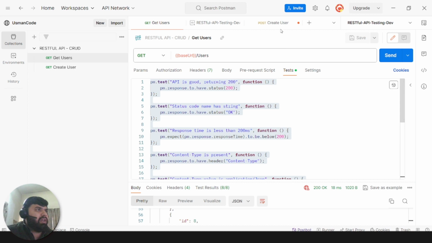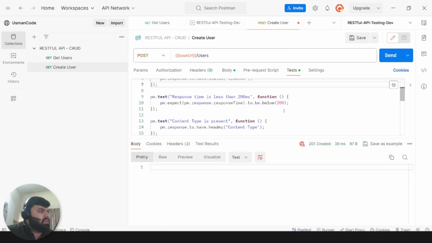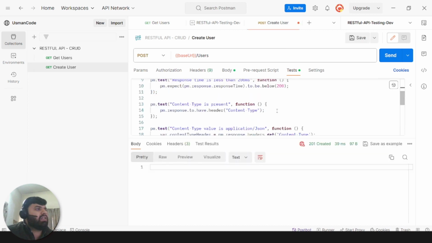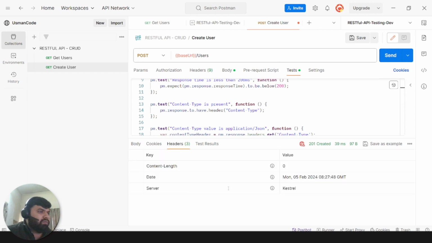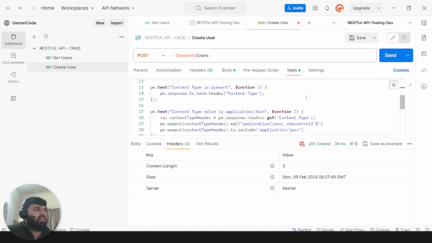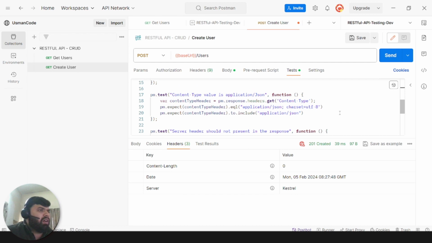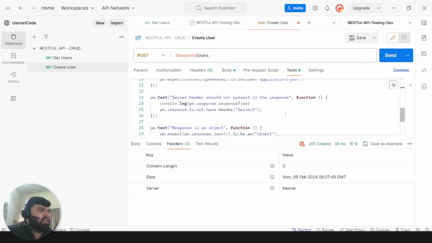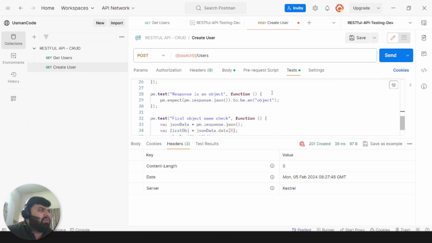Previously it was okay. All right. 200 millisecond, that's fine. Content type header. What will be the content type header? Not sure about it. Okay, let's see what it is. Content type header again. The server information, that's fine.